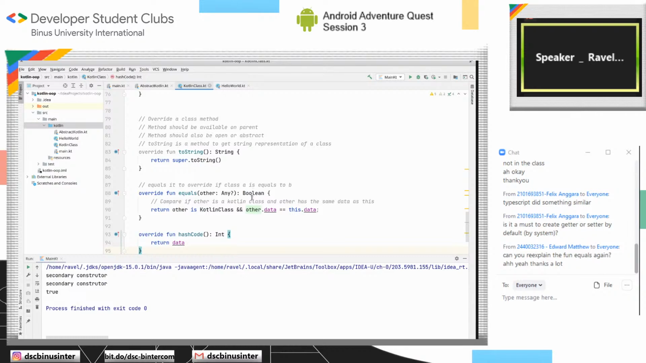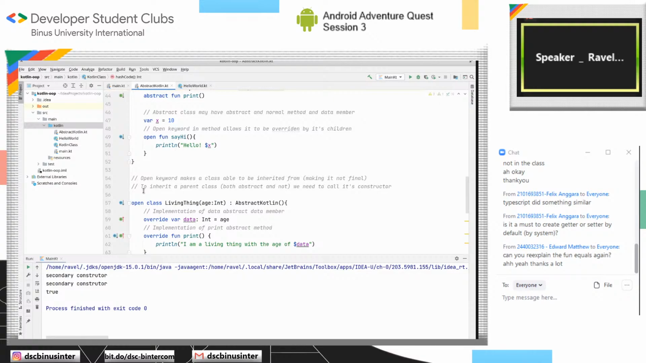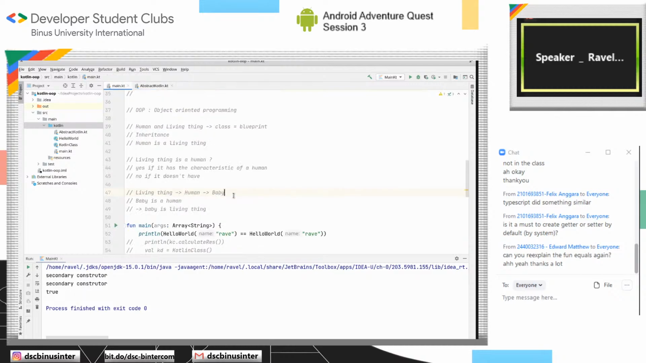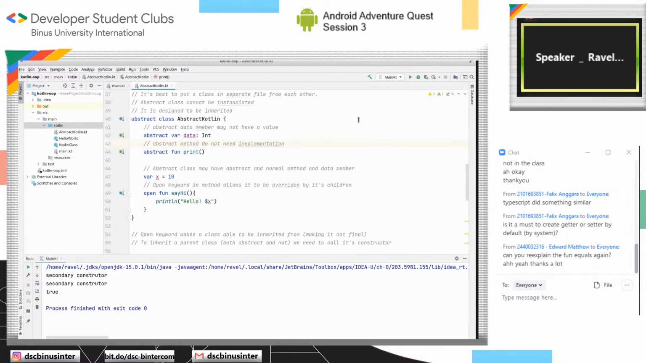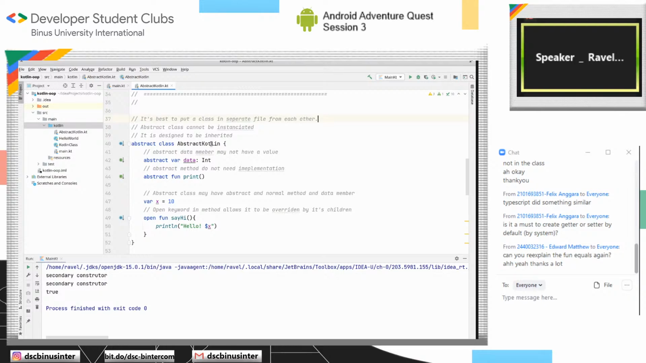Now let's go to the next functions. Like what we have said before, we can inherit a characteristic from the parent class. So for example, human can inherit from living thing and baby can inherit from human. Before we get into deep inheritance, let's take a look at what is abstract class.